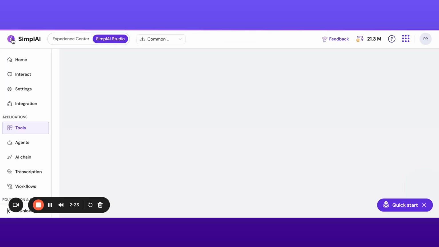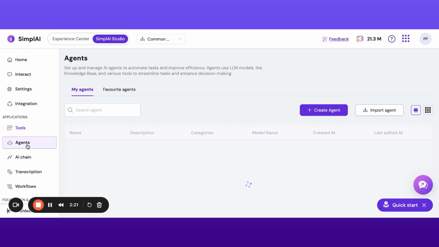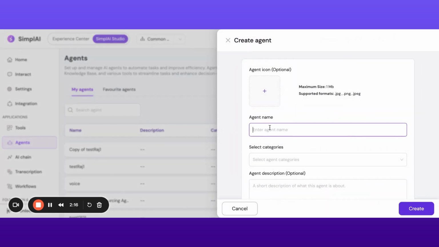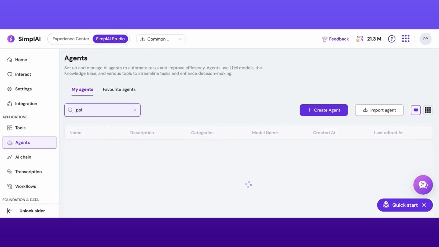Now let's talk about agents. So if I go into an agent configuration, so now let's check one of the agents we have created.